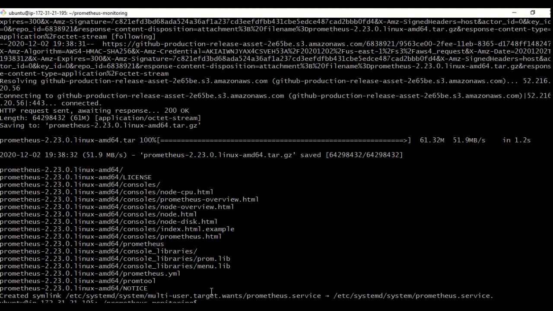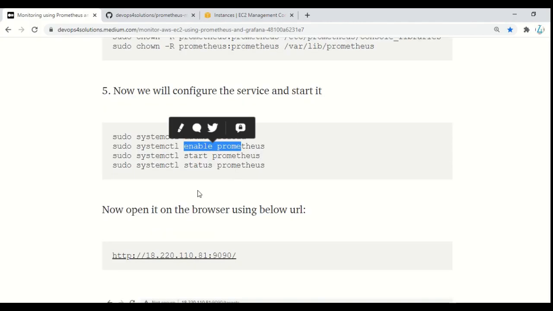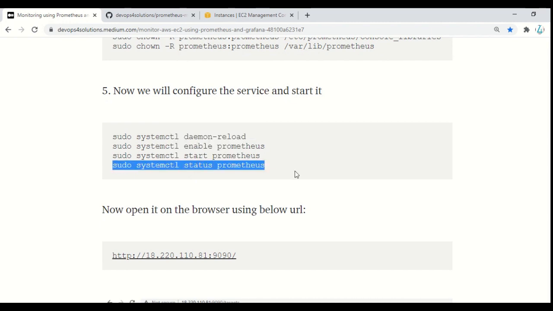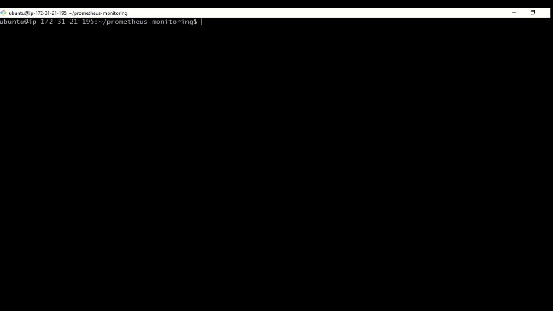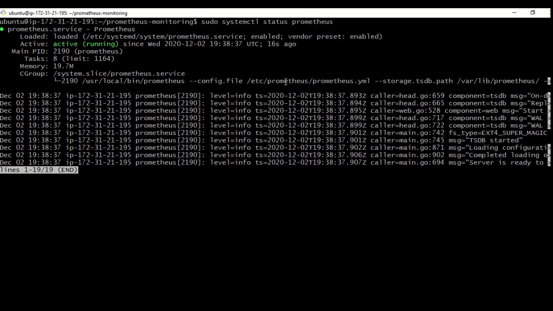As you can see, it has created the symlink and everything is done. And if we want, we can check also. So this is the status command. Just run this. You can see that it is active and running.